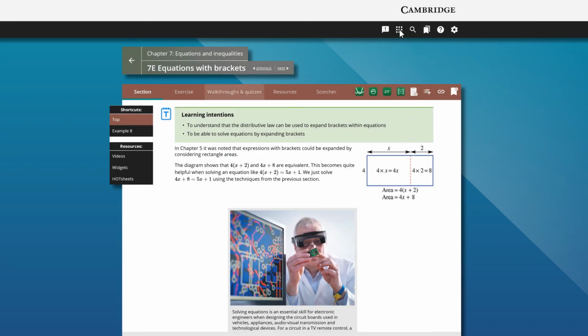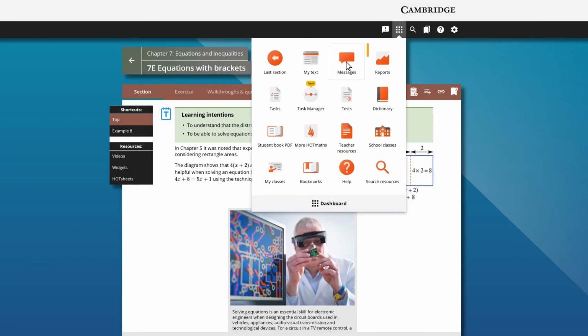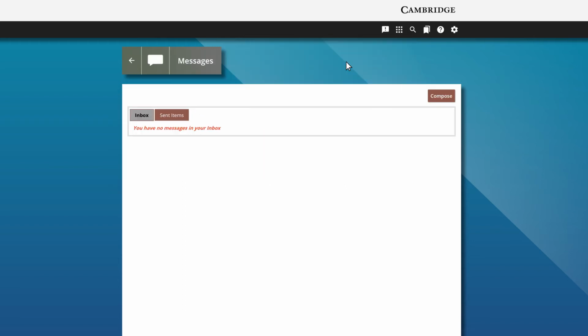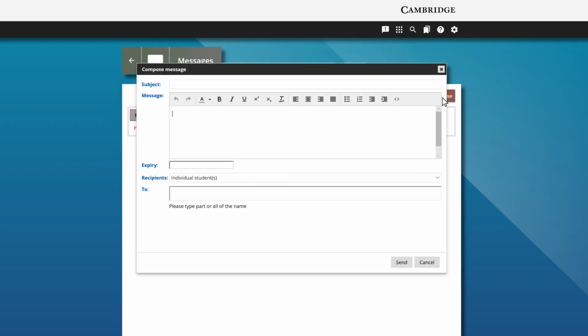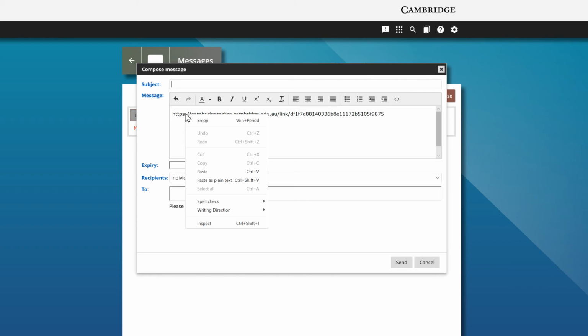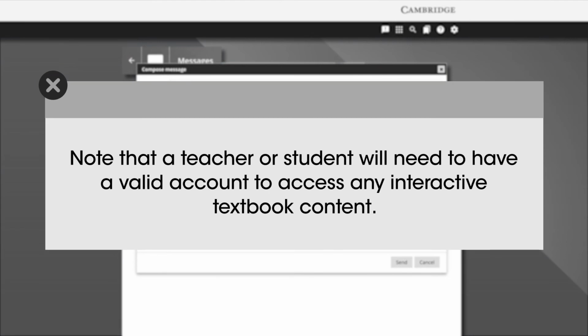The link can now be pasted into an email or the message function of your interactive textbook. To paste the unique URL into a message, hold down Control or Command on a Mac and click V. A right-click will also bring up the paste option. Note that a teacher or student will need to have a valid account to access any interactive textbook content.